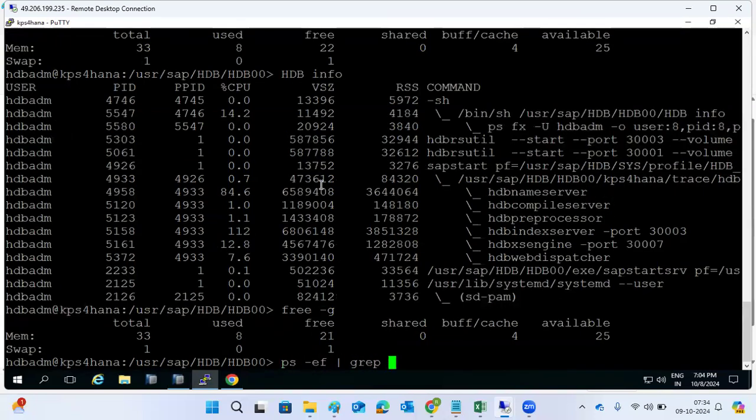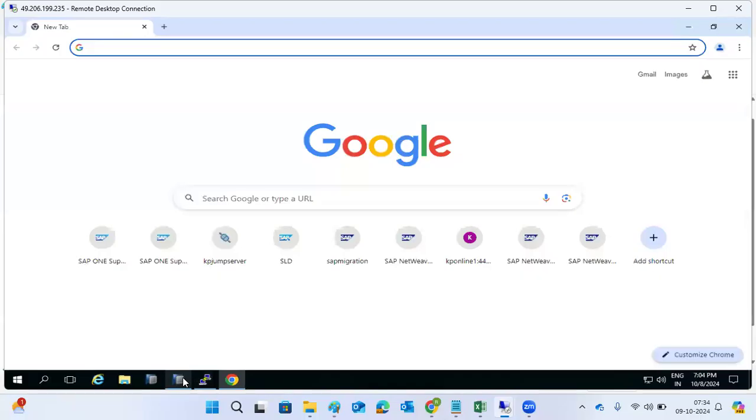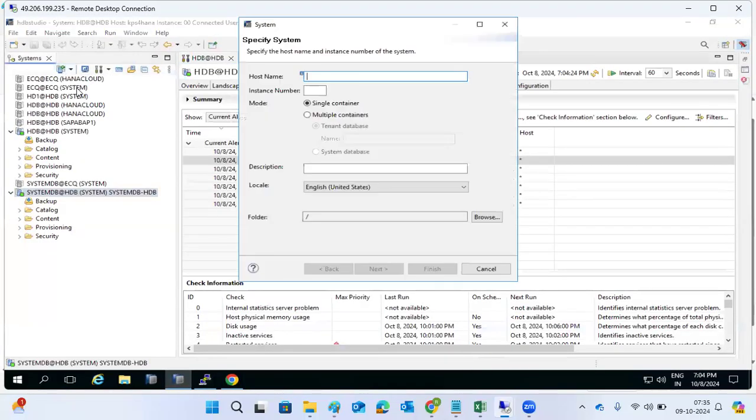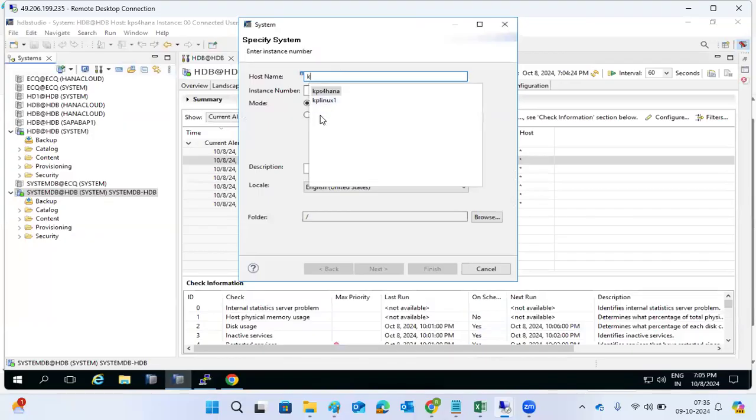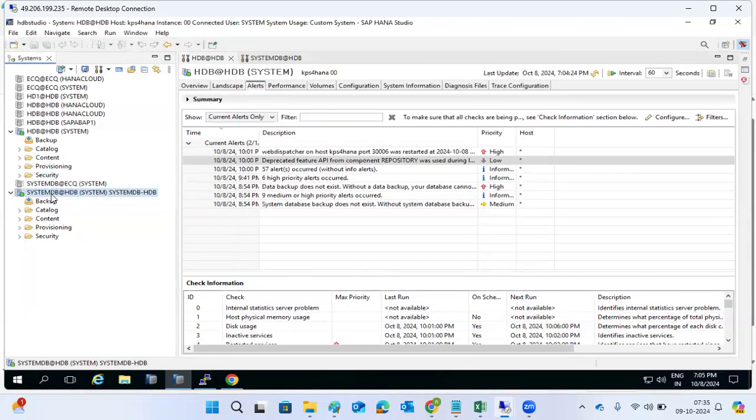When you have done the installation, if you want to connect to HANA Studio, open HANA Studio and use the HDB database. Here KPS4 HANA, then 00, then multi-container system database. Then you can connect with the system user to HDB. Because HDB is for our training purpose, we will use only one database here. The remaining databases are not required. Everybody please connect to this HDB database for practice. You can do the practicals in this database.